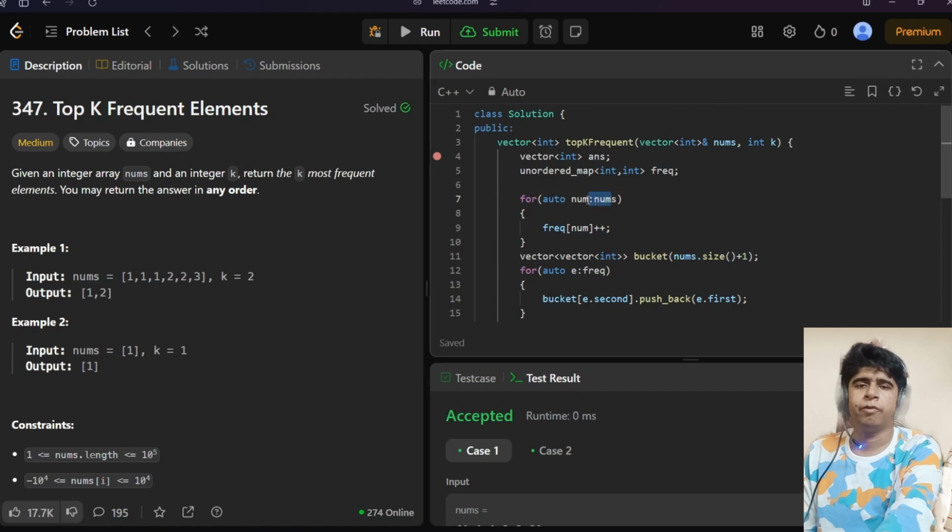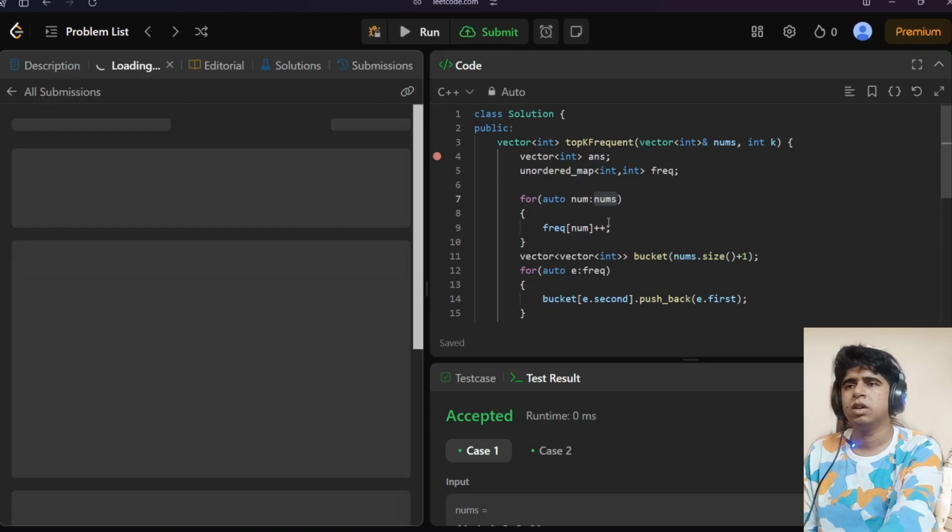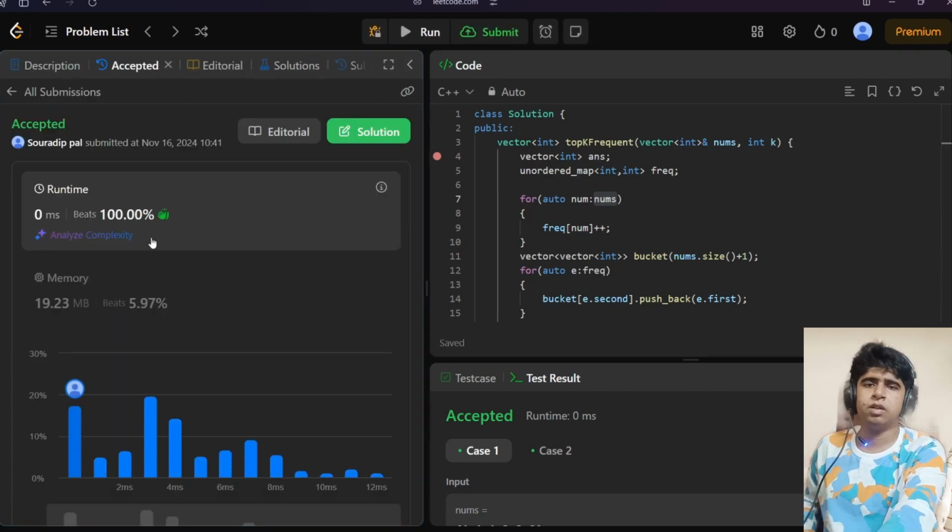Be mindful of what you are doing. I'm saying that to myself also. This is a very silly mistake, and let's submit. We'll submit and see. Yes, it has been accepted.